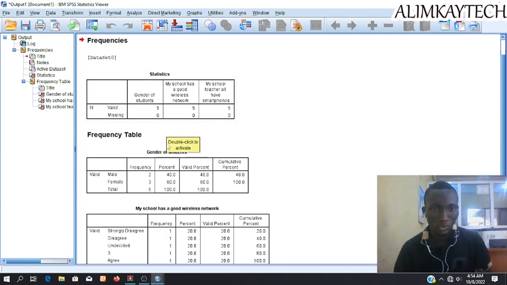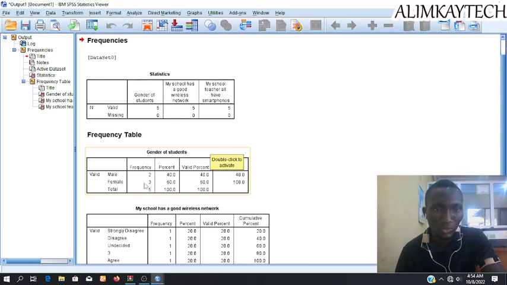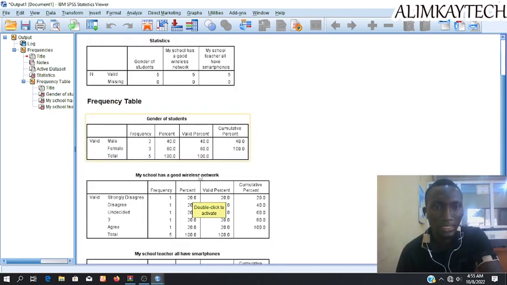Now we come to gender of students. Under male, we have 2 male students, and the frequency for female shows 3 female students. In total, there are 5 students who have given responses to our questionnaire. Now, what is the percentage level? We have 40% for male students, 60% for female students, and the cumulative is 100%.